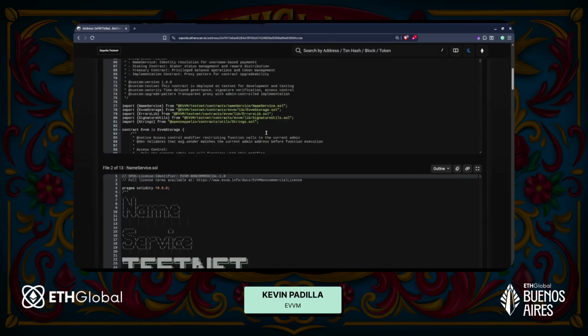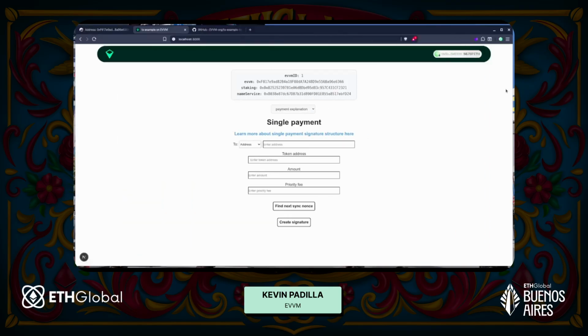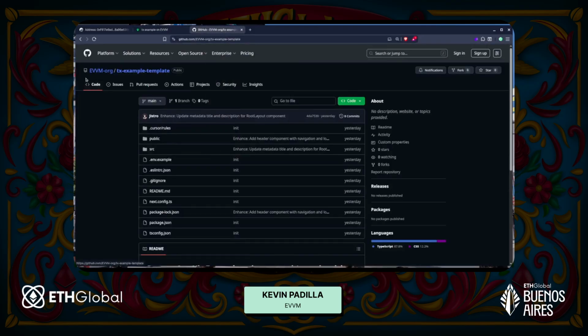Okay, so in this workshop, we're going to cover three key things to get your transactions to the EVBN. The first, we're going to make a basic payment function. The second, we're going to use asynchronous nonce for security, replay protected operations. And third, we're going to use an executor for advanced transactions. This example front end, you can find too on evbn.org in the repo in the TX example template.